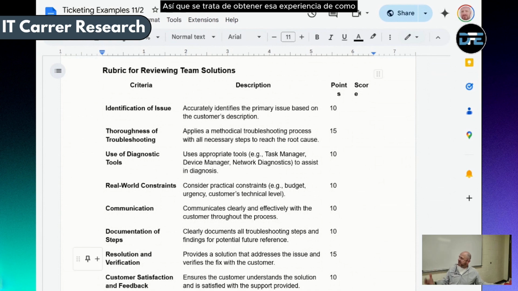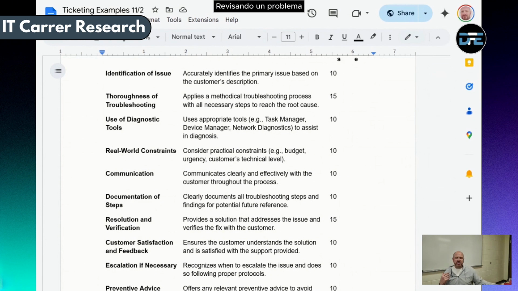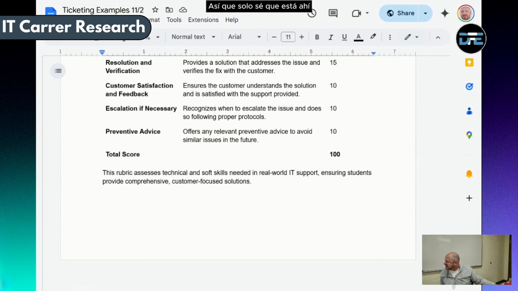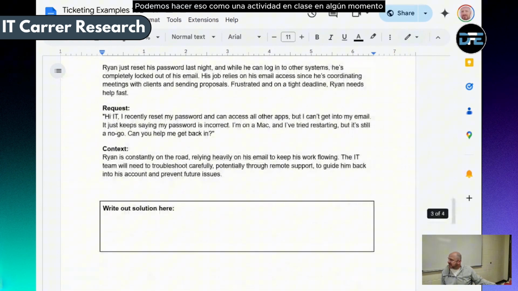So it's about getting that experience of reviewing an issue and responding to it appropriately, which is good practice, because if you do it with a question that's not in CompTIA, you can reapply that process in your mind. So just know that's there. We can do that as an in-class activity at some point, just to keep our thoughts going. Now let's get into our form.